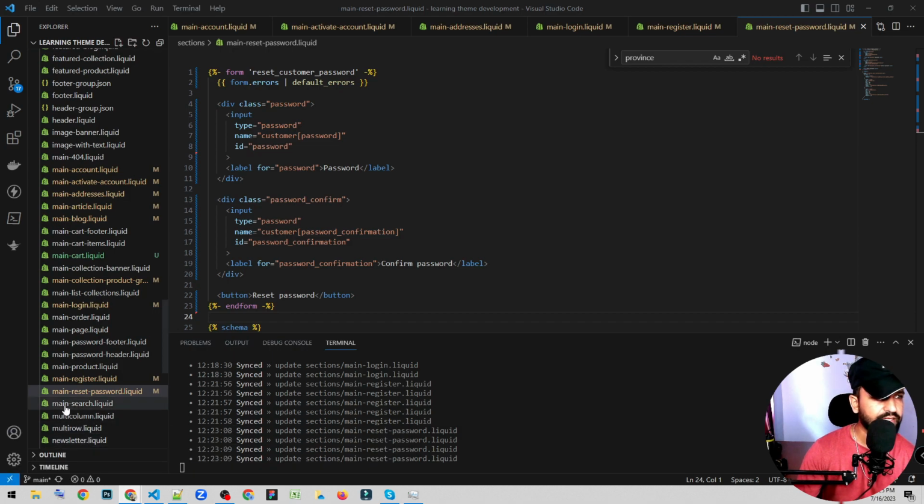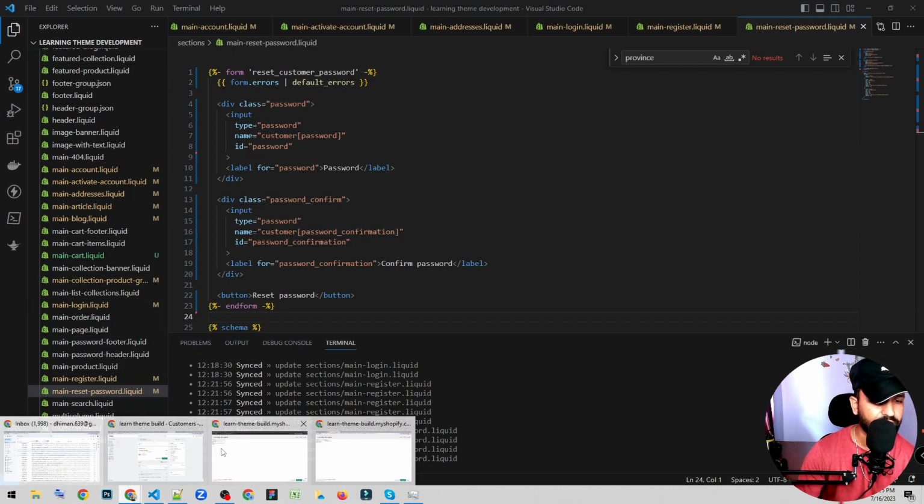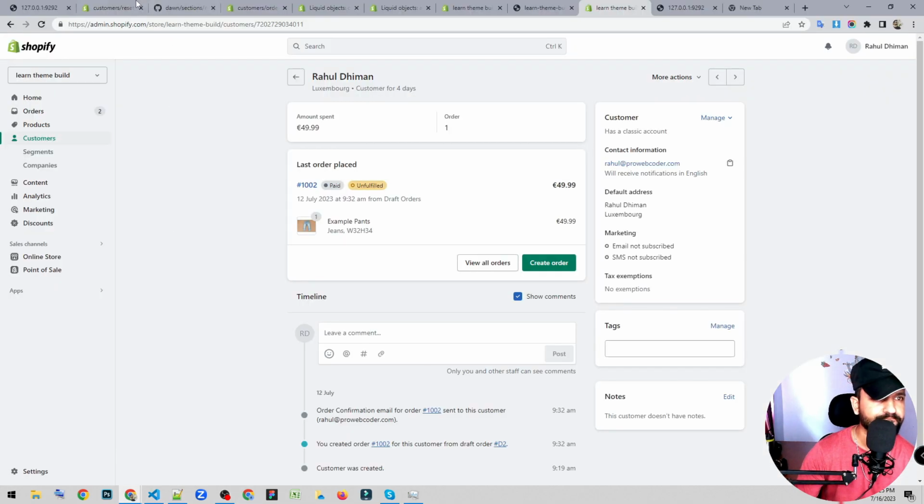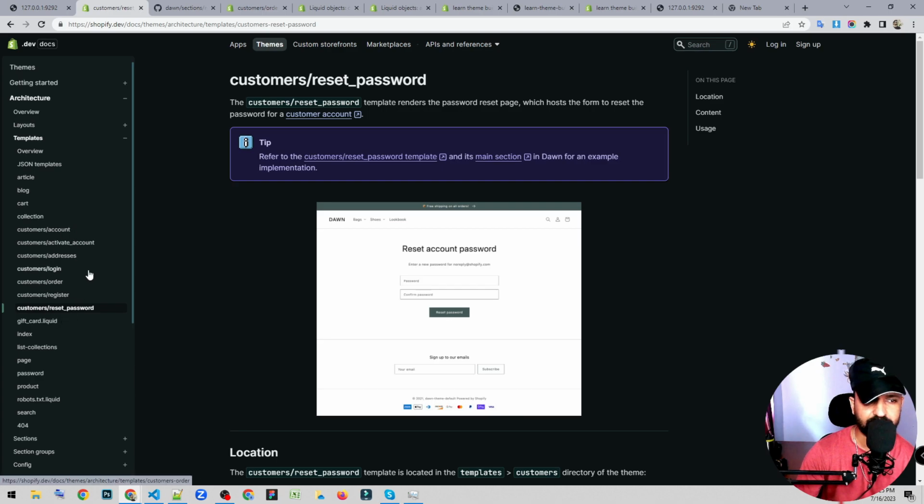So that is what completes our customers section. I would say the customer section is all complete, including addresses. Although I was not able to explain the addresses better, that's not too important to worry about, because we don't use that too much. Customer login, order, register, and reset password are all done pretty well. All right. So I think that is it for today.